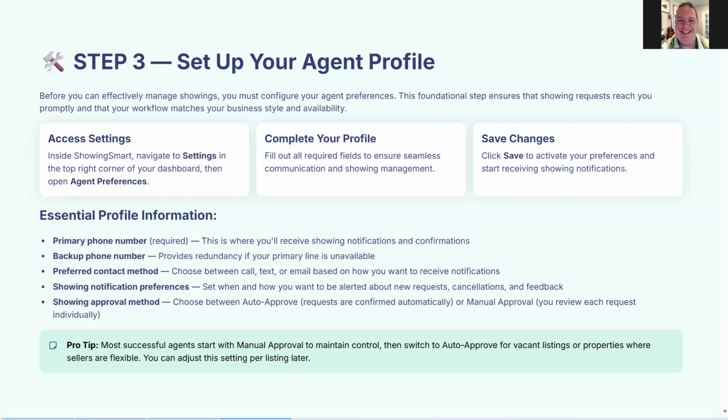So you might have one that's set for manual approval because it's a vacant property. And then you might have one where you've got sellers that maybe have small kids and they need to make sure they're out of the home. And sometimes it takes a little time. So those you want manual approval.